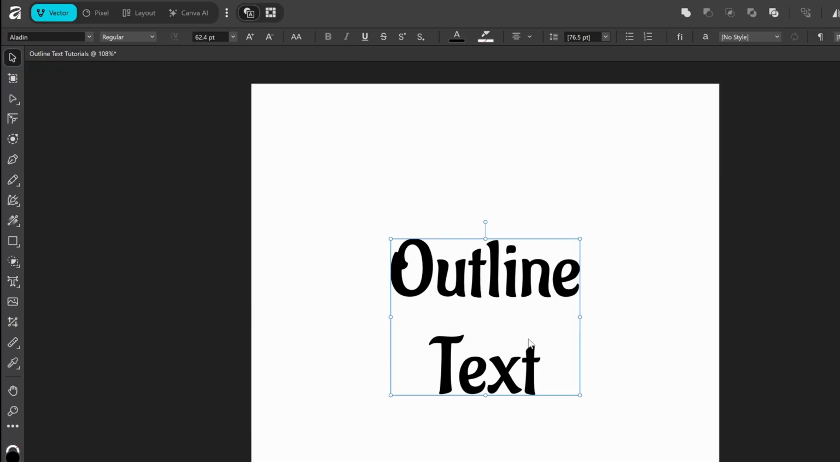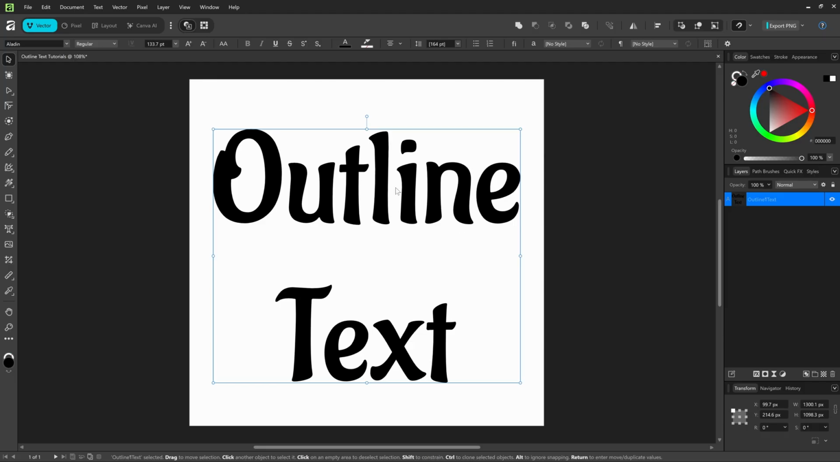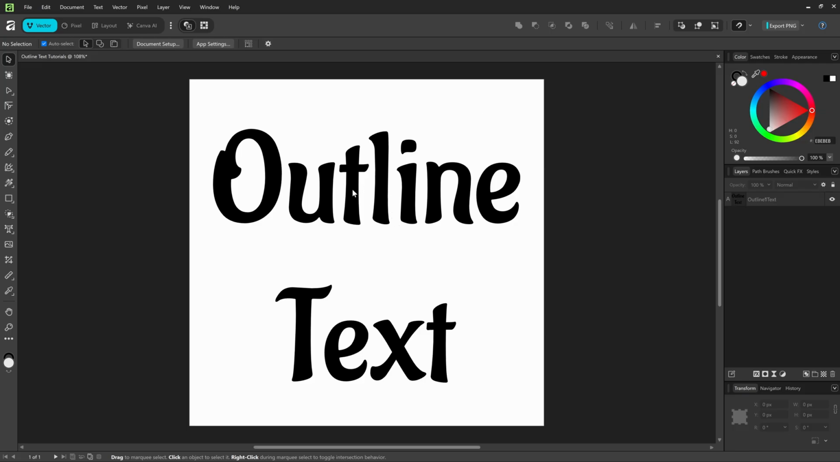I found it really nice and cute, and I think for the first time it would be interesting to start with this one. So I'm going to hold Control and I'm going to scale it and make it big as we want. And this font, Aladdin, is a free font. It's available on Google Fonts, so you can go to the Google Fonts and download it from there. Okay, with that done, what I'm going to do is I'm going to add a background first before we start editing the text.